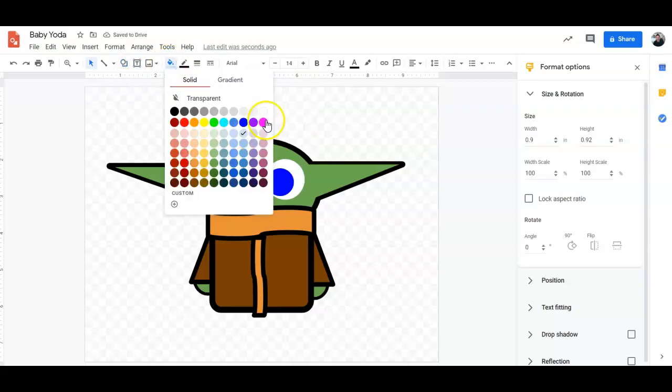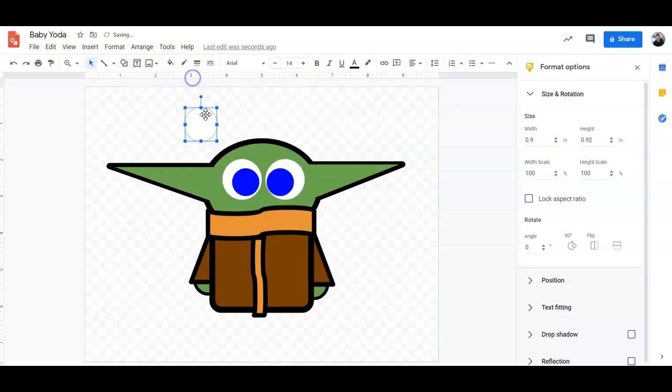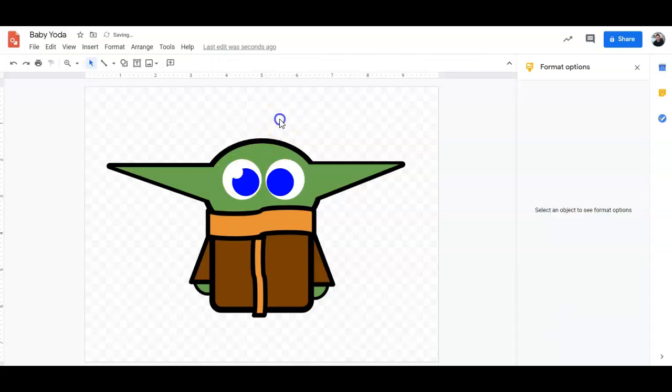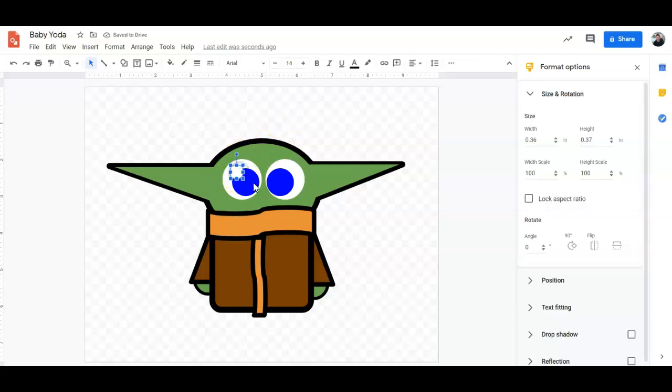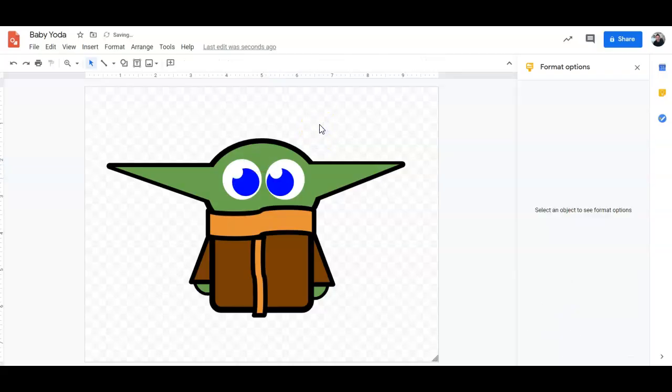Oops. Turn the border off and make it a small circle. And put it like in the top left of the eyeball. That's kind of like a reflection. This is very cartoon styled drawing that we're making.